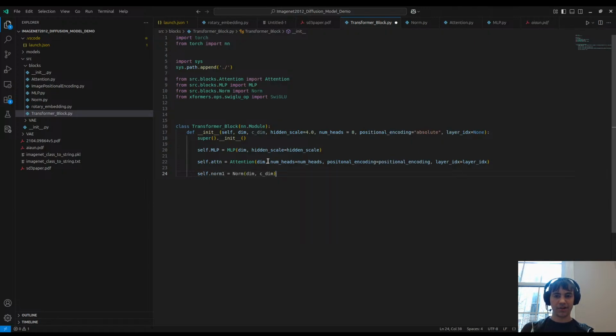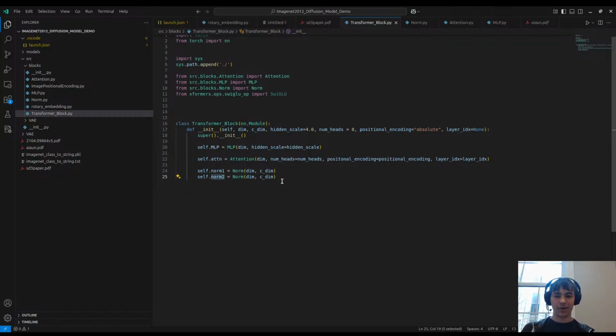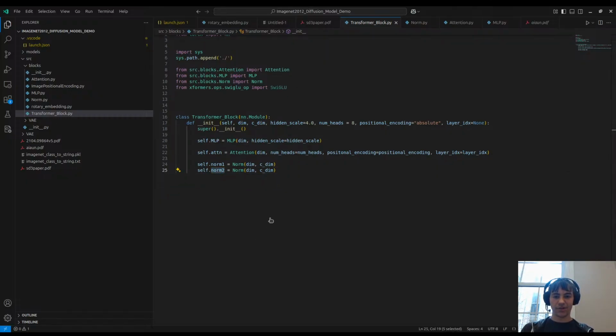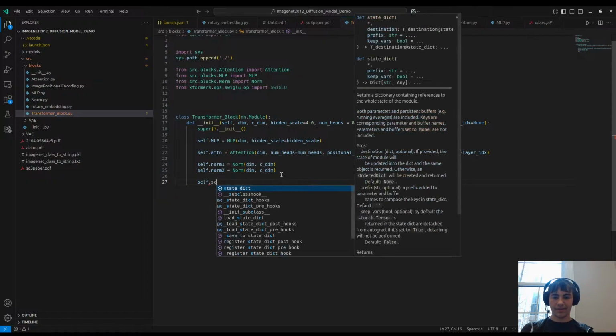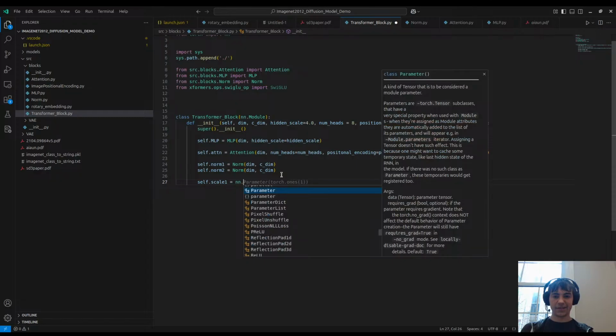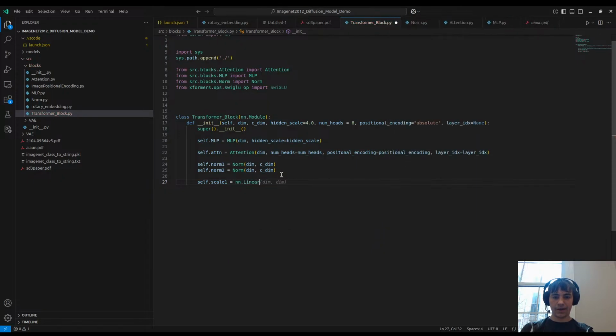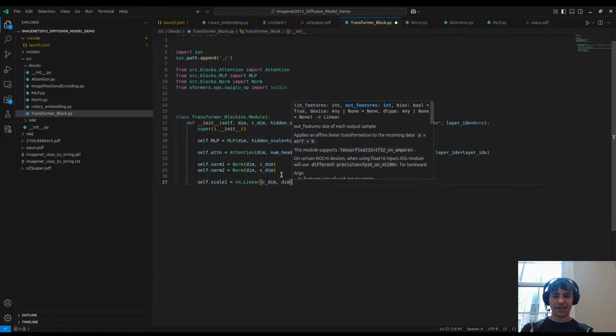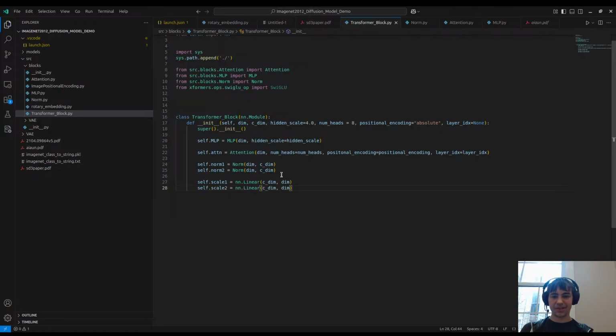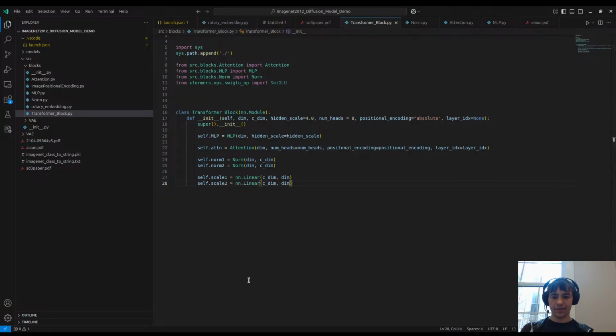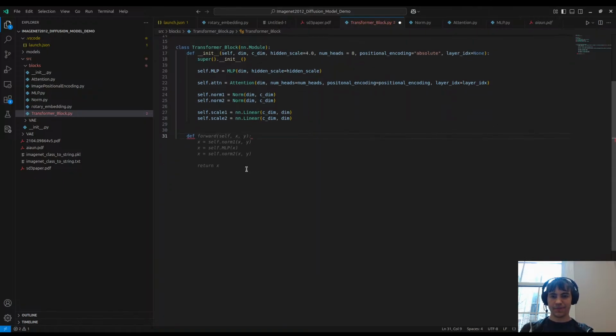Self.norm1. So we're going to have a prenorm for the attention and a prenorm for the MLP. And finally, we're going to have some scale projections. Scale 1 is equal to a linear layer of cdim by the dimension, and I'll show you where these come from in a second. And yeah, let me just code up the forward method.